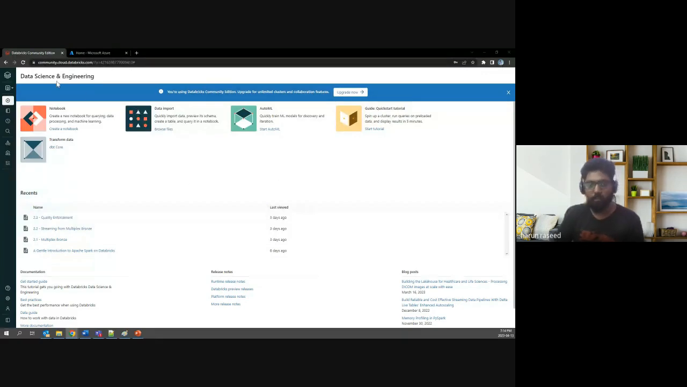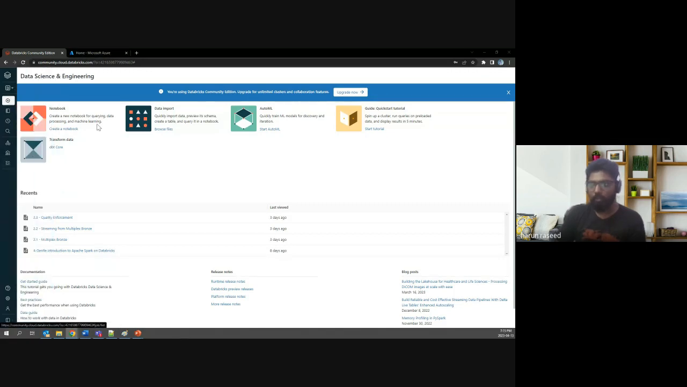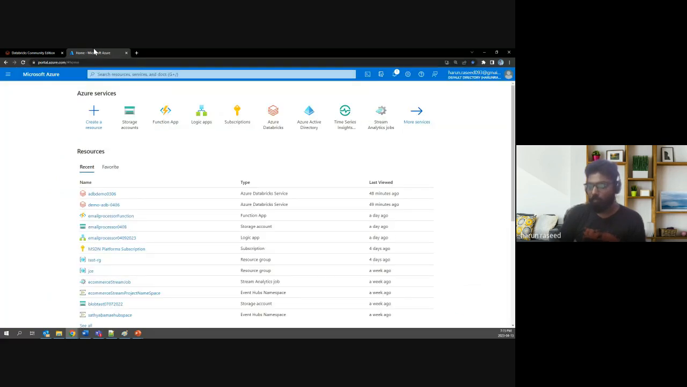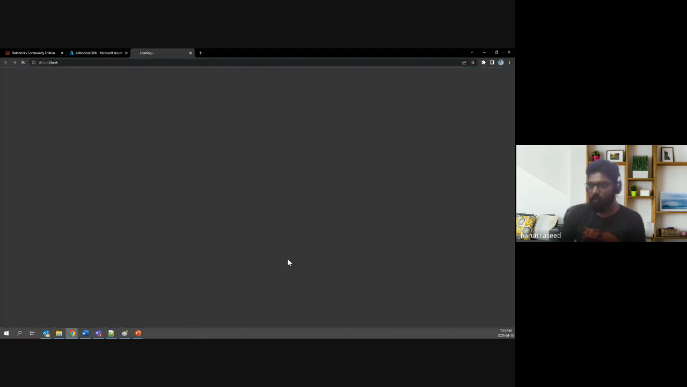So this is the community edition. And if you're having an Azure subscription, it will also look similar to this, but some features will be available in Azure Databricks, like the workflows. Inside the workflows, you will have additional features, but here it won't be there. I will show you that side by side. Now I'm opening the Azure Databricks, which is a paid one, so that we can see the difference between those two.